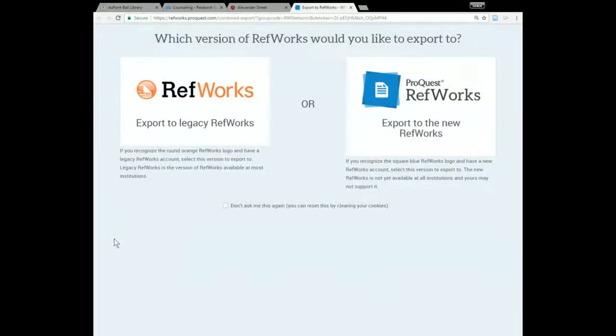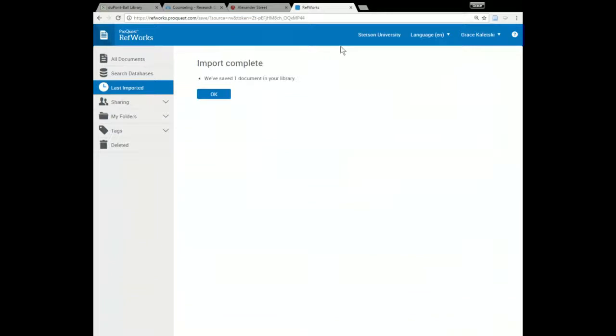A new tab is opening. It is asking me which version of RefWorks I want to use. Just so you know, the black and orange version of RefWorks is old and it's going to be phased out sometime in the near future. So what we're working with today is the blue RefWorks. So I'm going to click on the blue RefWorks and that will open in a new tab my RefWorks account.